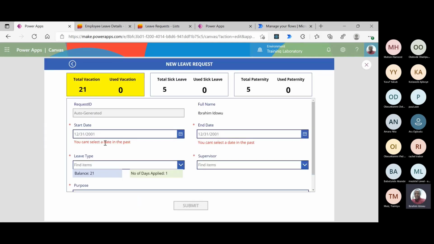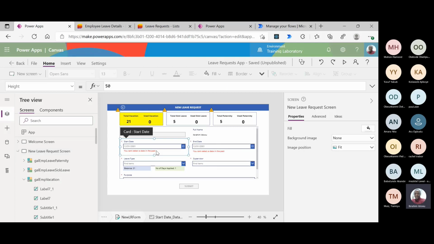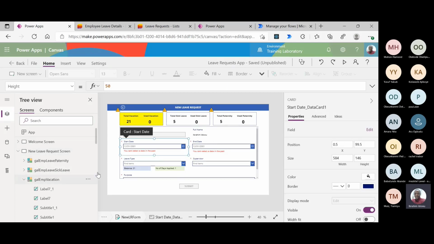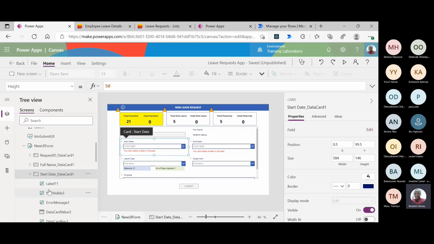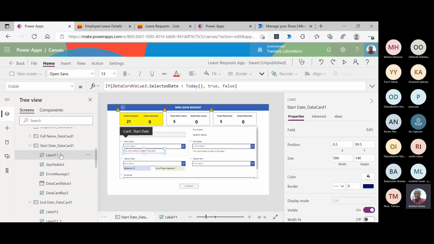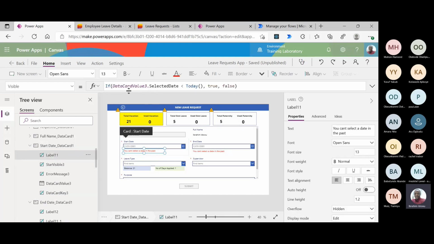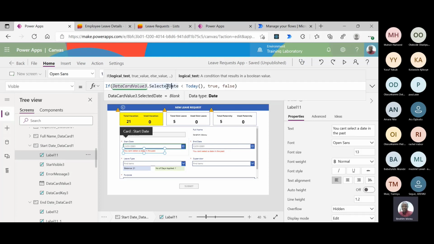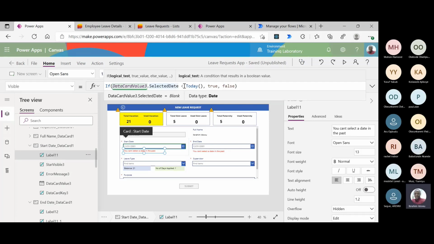Okay, so like I said, all of this information can be delayed until... I think we should just do that. So I want to delay this text from showing until this is picked. So let's look at what we do. We'll go to the label. So what we said was if the start date is less than today, that's when it should show.